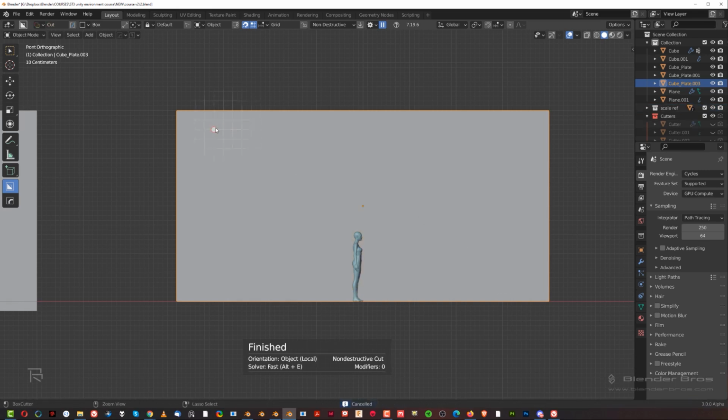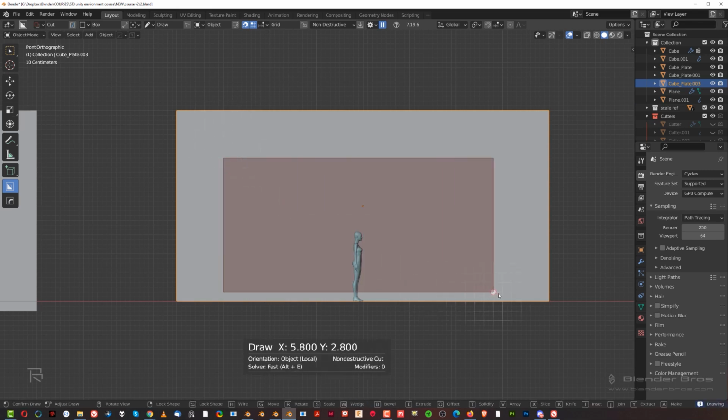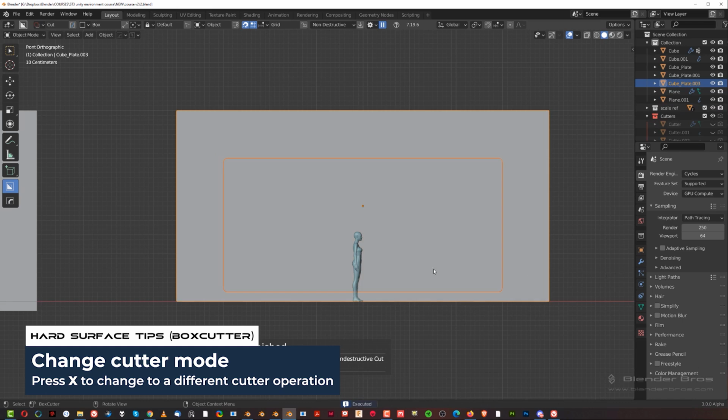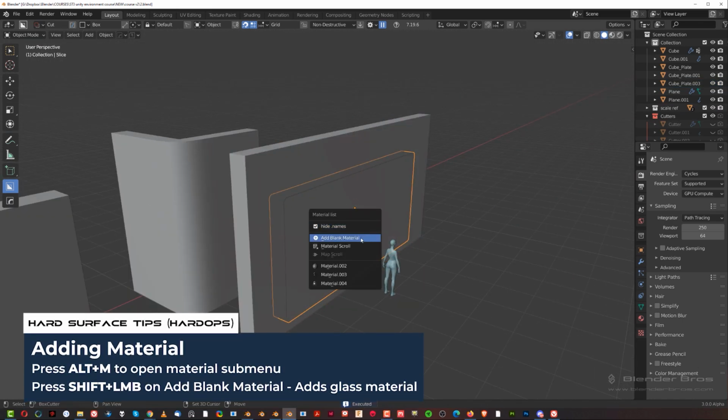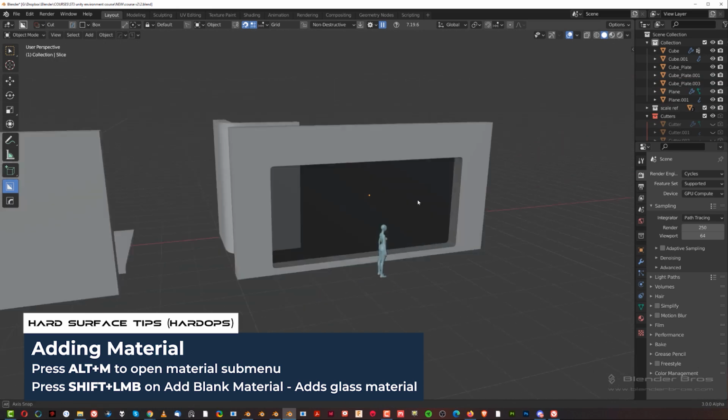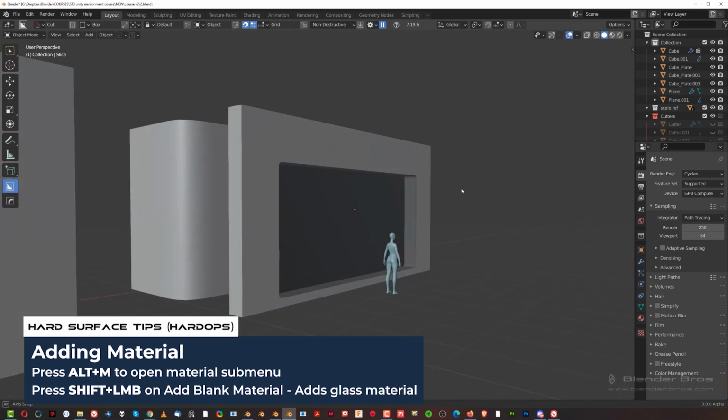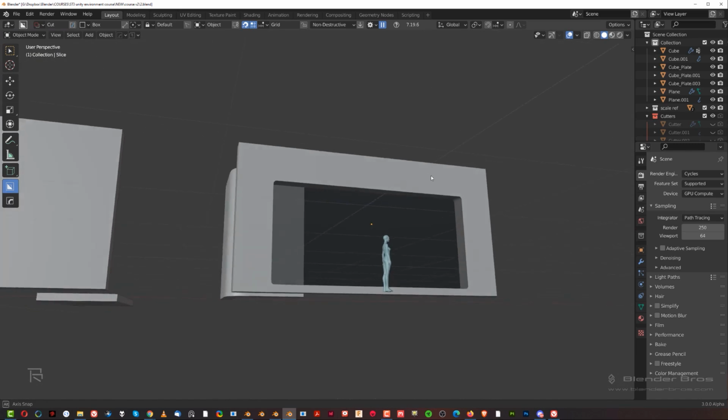Now one more time, because I moved the cutter. So start somewhere here maybe, and create something like this, and then B and X and click one more time, and done. Select this piece, Alt M, and Shift click on Mod to create glass. And you're done. That's a doorway. It's massive, which is kind of cool.